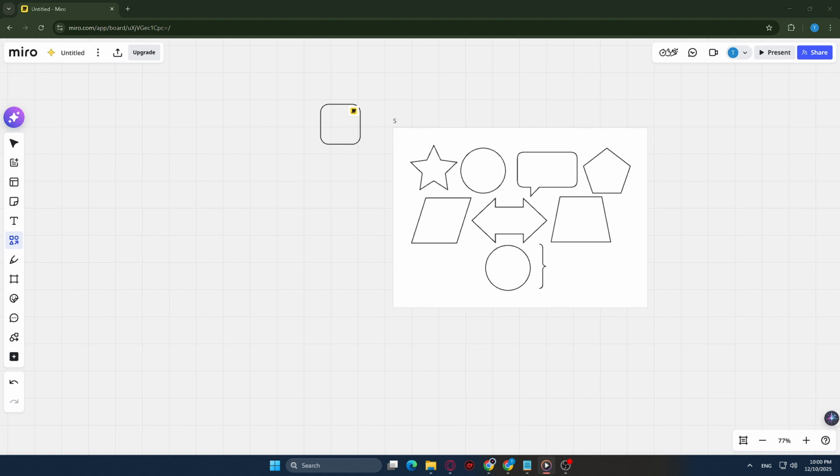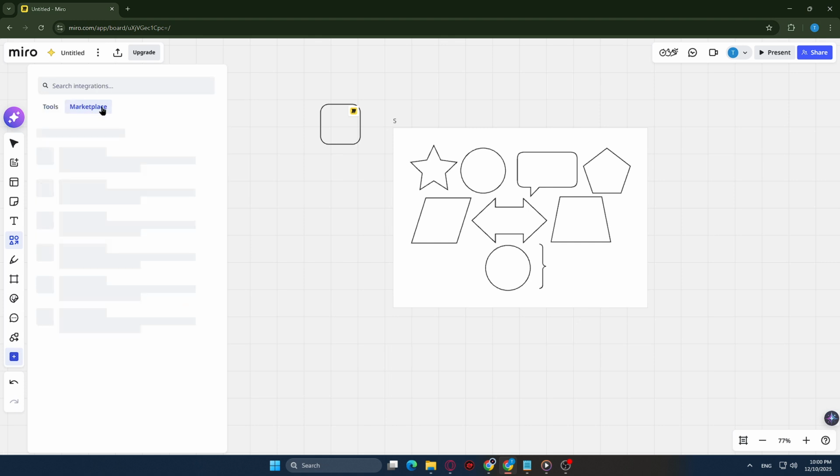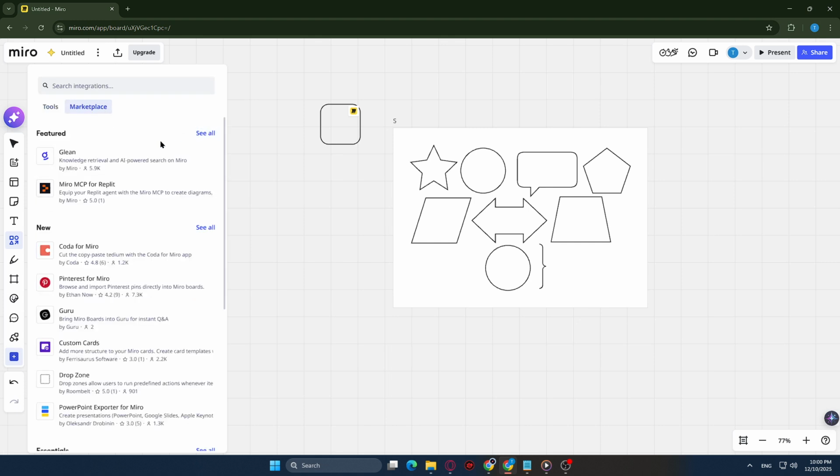Once your board loads, look to the left side of the screen for the toolbar. Find the plus icon there. This icon is your gateway to adding content and discovering new tools. Click it, and in the menu that appears, select Marketplace. This takes you to the central hub where you can browse and search for apps that integrate directly with Miro.